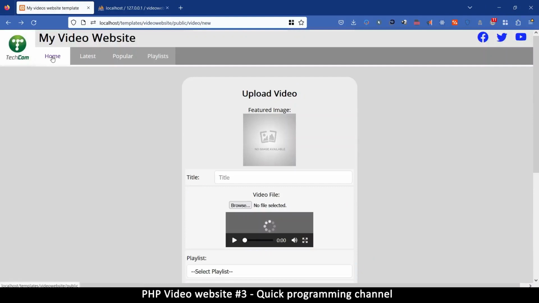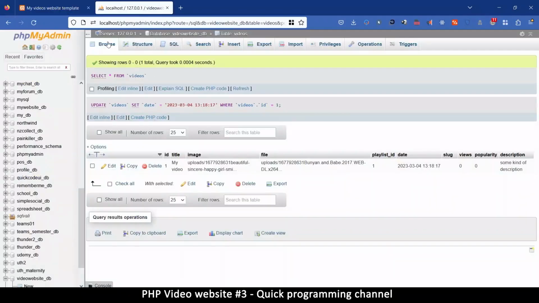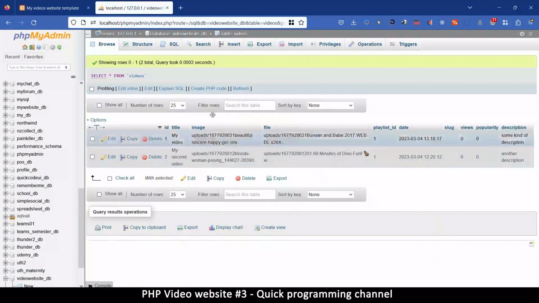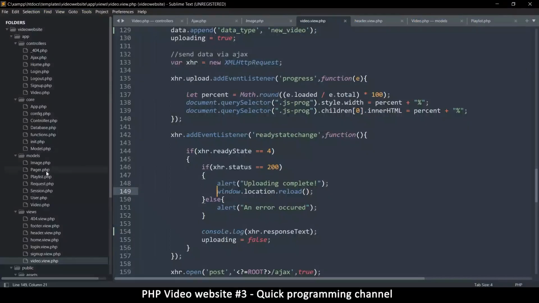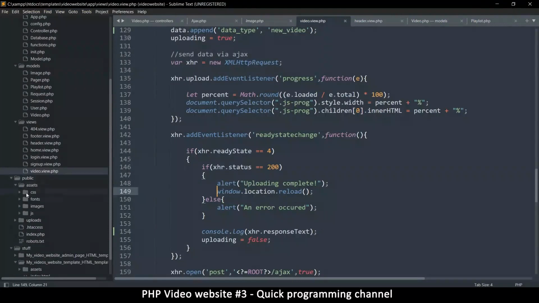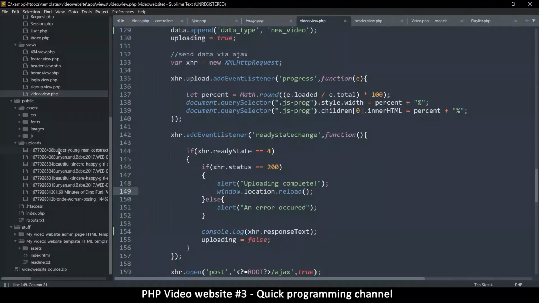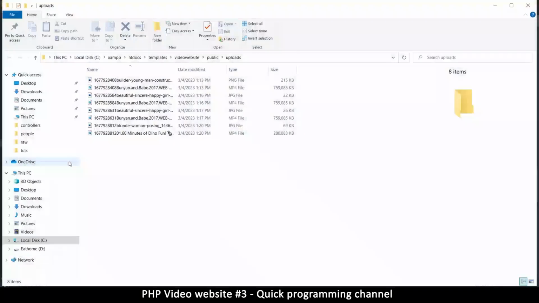Okay, cool. Now if I go home and I go to my browse, I will see there are two videos here, which is awesome. Now if I come down to this public folder, I will see that there's a new folder called uploads, and in here we have all these files. So I'm going to do open folder.